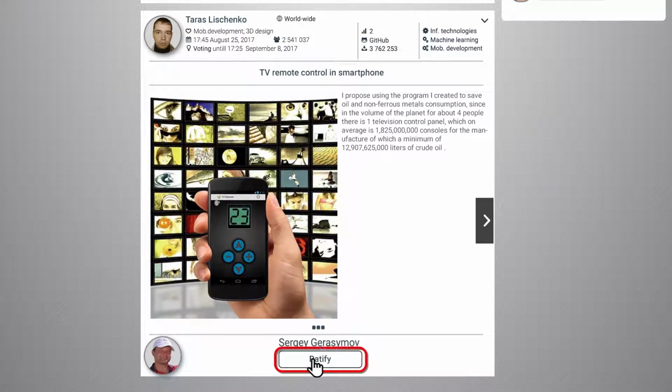Otherwise, if you do not agree with the decision of your delegate, do not click this button, in which case the decision will not be made on your behalf.